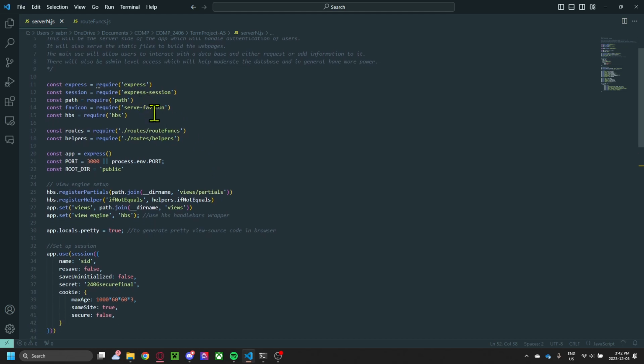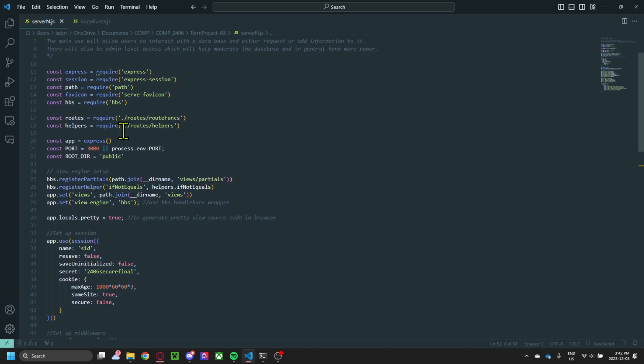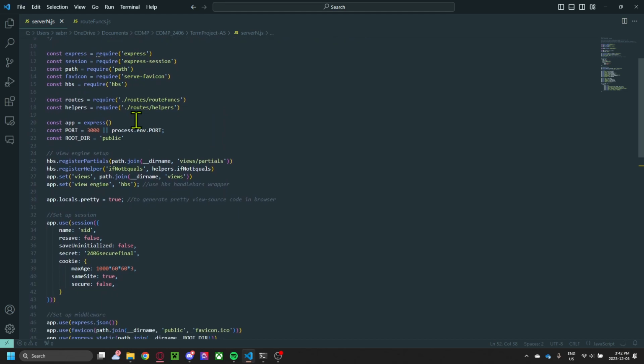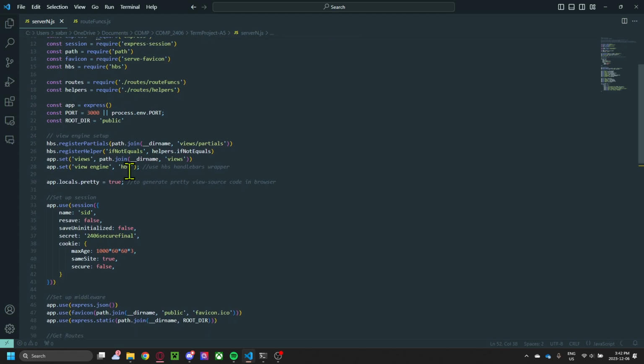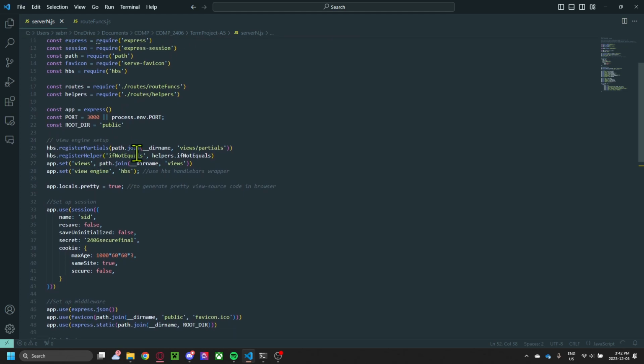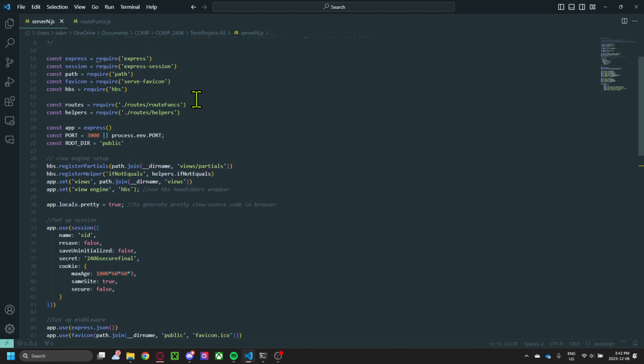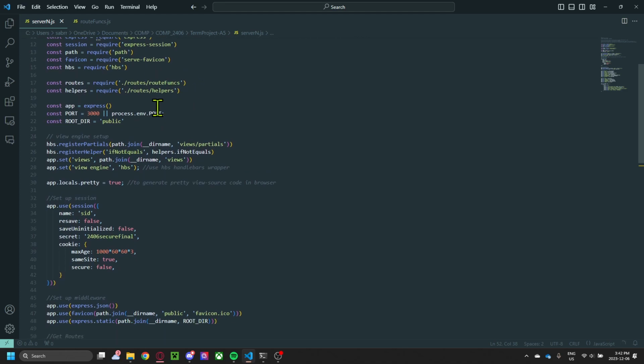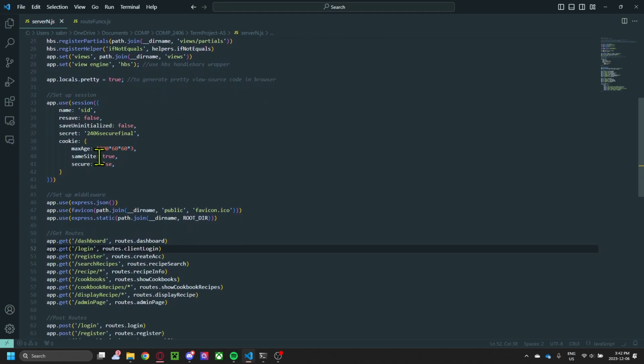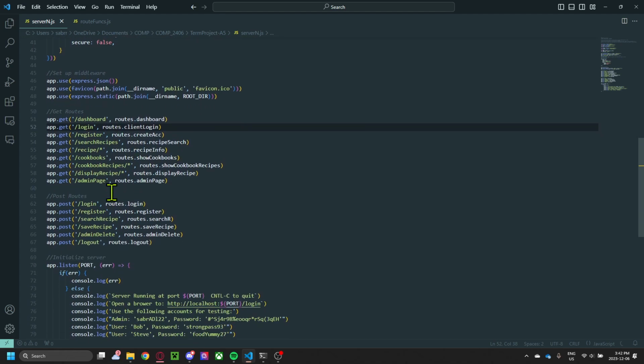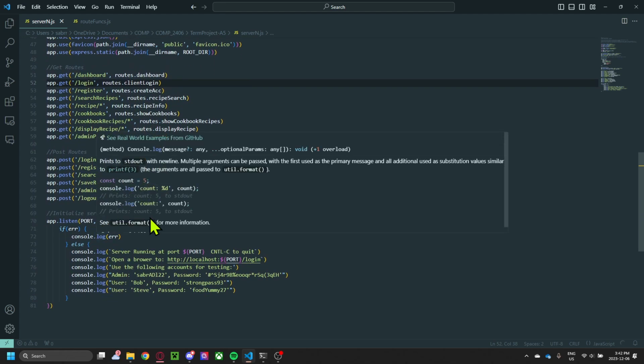This has been created mainly through Express, as you can see through all the requires up here, and I've created various other requests for HBS to render, session to handle authentication and such. And here's all the middleware setup and then the routing functions and the initialization of the server.